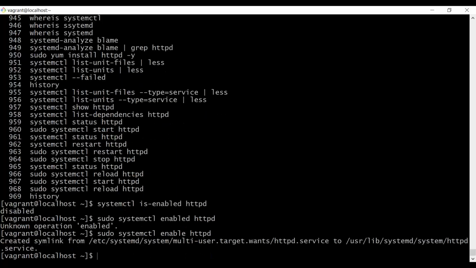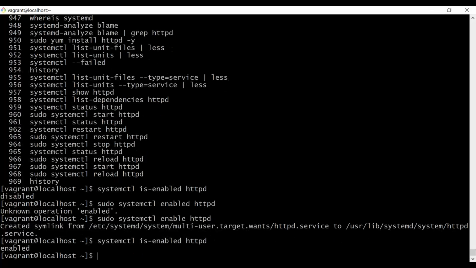Yes, now the service has been enabled. How can I check it? Is it enabled or not? Is enabled. Yes, now my HTTPD service has been enabled. That means if I restart the system, my HTTPD service will automatically start. You don't need to manually go and start the service.